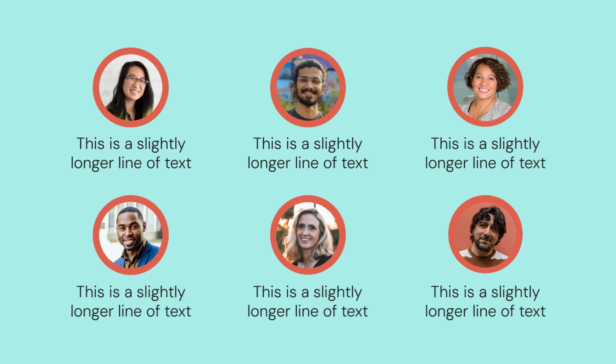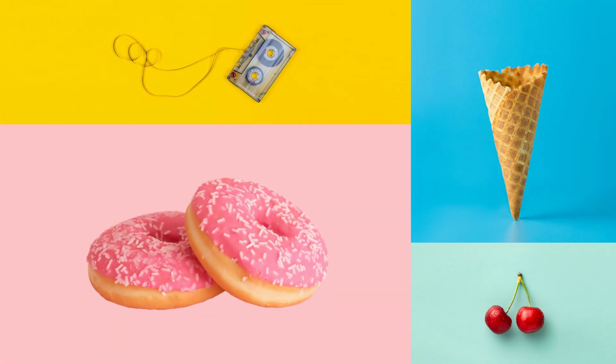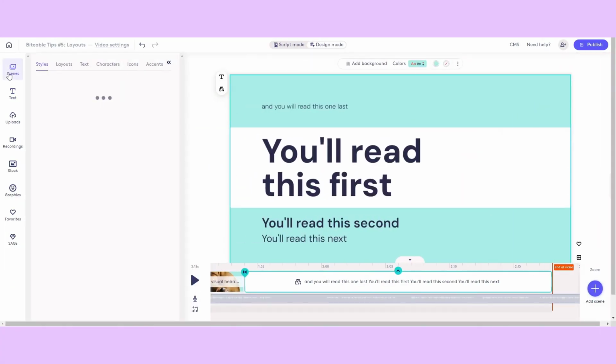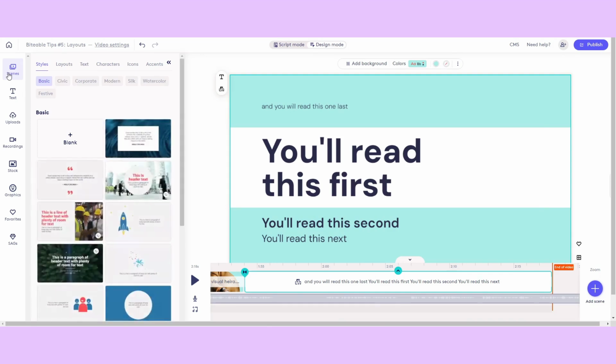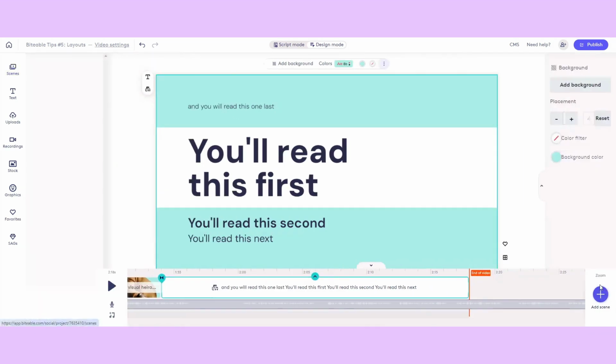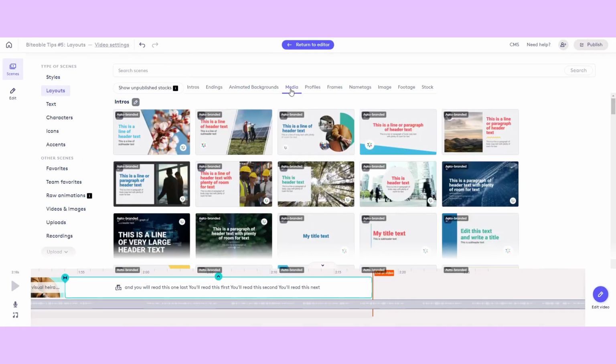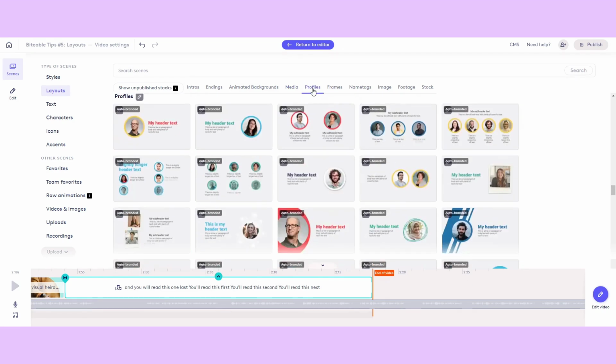Yet again, Biteable provides a great solution with our pre-made layouts. You can access them either through the Scenes button on the content bar, or through the Add Scene button on the right of your timeline. I prefer the Add Scene button because the thumbnails are bigger and you can see more of them at once. Just find the layout you need, fill in the text, and replace the images or footage.